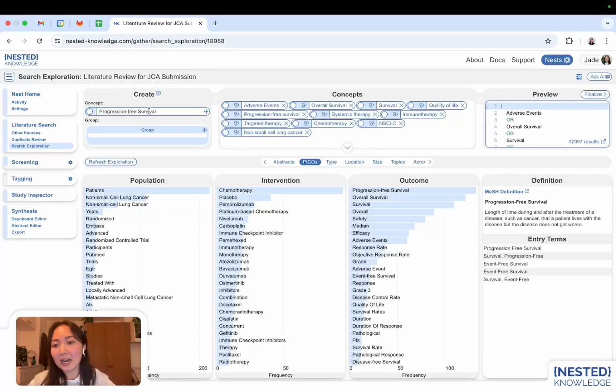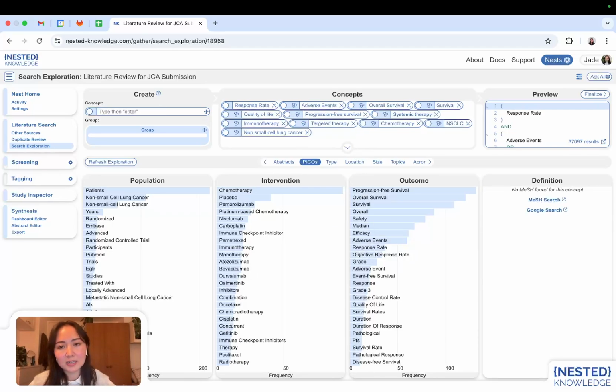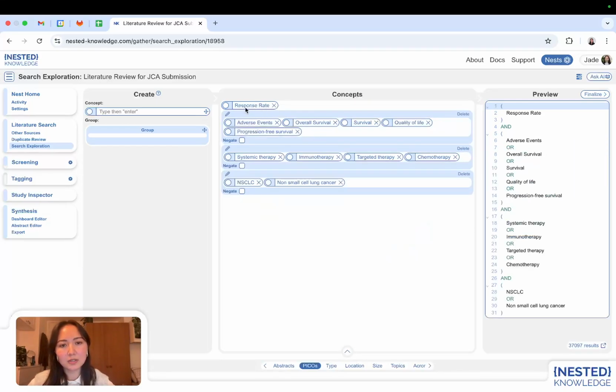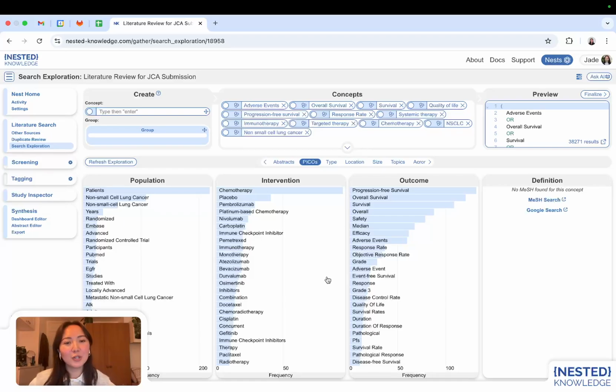Let's say if you wanted to add progression-free survival, you do that, click enter, maybe add that into your group, but I've already got progression-free survival in there, so maybe I want to add, let's say, response rate. Press enter, open up this box, add it into my outcomes group, and that updates to about, okay, still actually quite a lot more, 38,000 results. And so you would refine that as applicable.